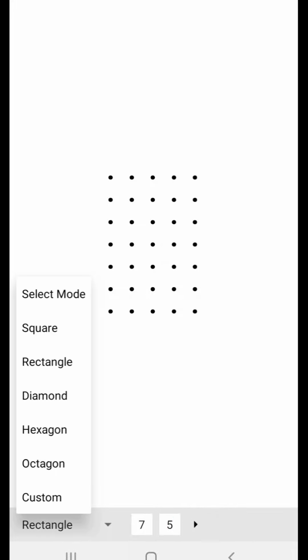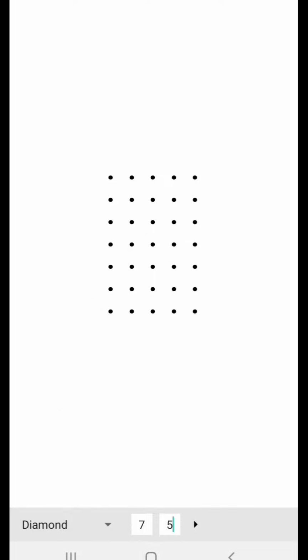Diamond mode can be used to create dot pattern for odd number columns such as 5x1, 7x1, 9x1 columns. Suppose if you want to draw 7x1 column, then enter 7 and 1 in the boxes and press side arrow. Then you can get 7x1 dot pattern.